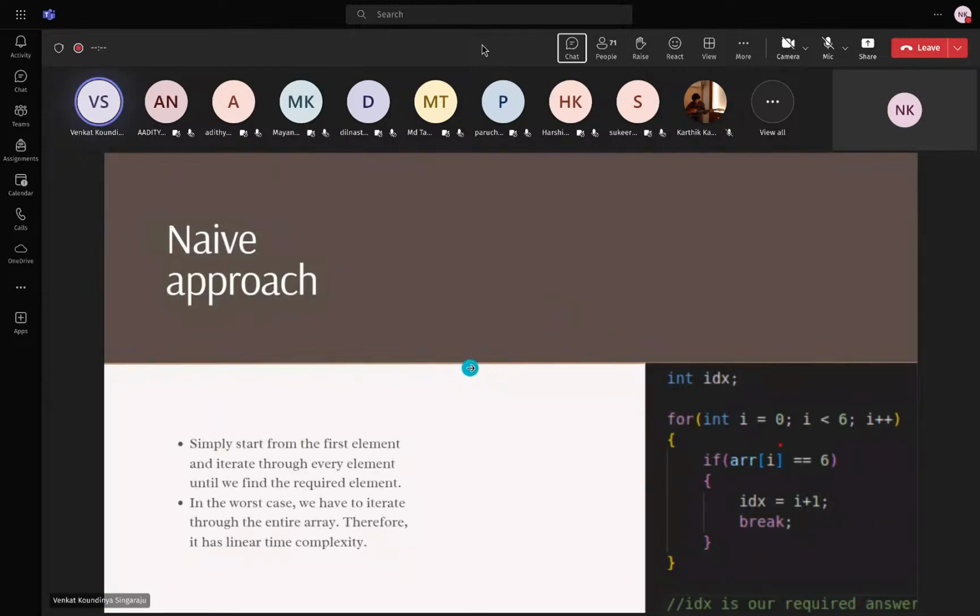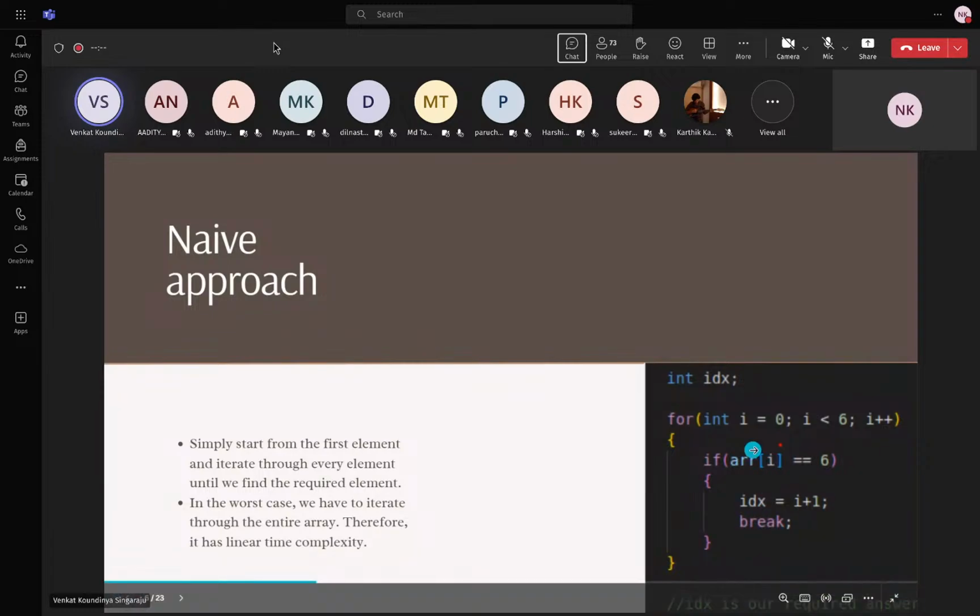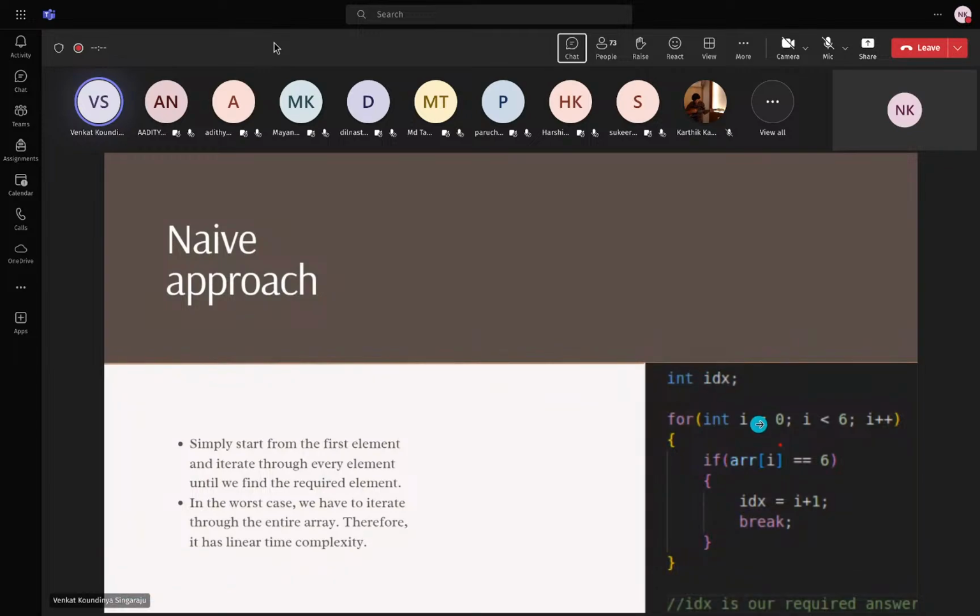The naive approach is to start from the first element and iterate through the array until we find the required element. Then when we find the required element, we break from the loop and we output that value. So basically here IDX is an integer variable. So int i equal to 0, i less than 6, i plus plus. So here we are iterating through the array. And when array[i] turns out to be the required value, which is 6, we assign it to IDX.